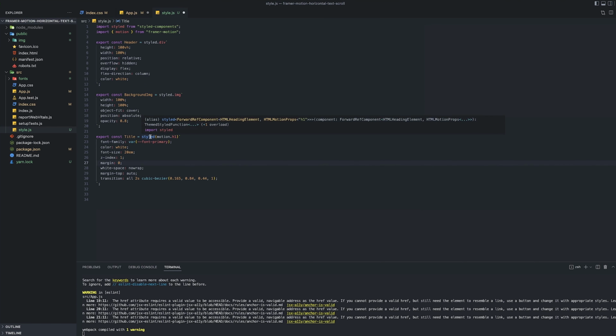I'm using styled, and then I'm just opening up the brackets and I'm using motion.h1. This is because we're using framer.motion functionality on this h1. I'm then going to just import the font family. I'm just going to set it as a font size of 20 EM. So this is going to scale because we've got a 1 view width on the body.